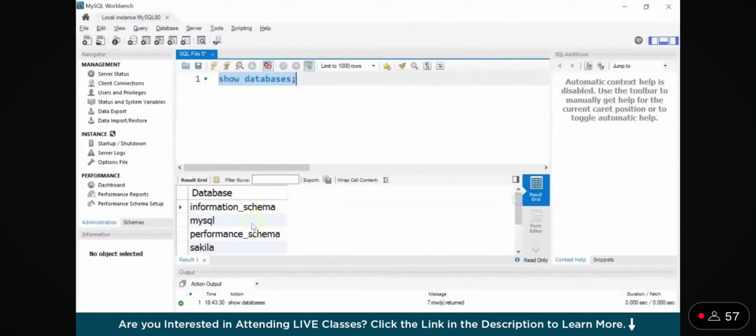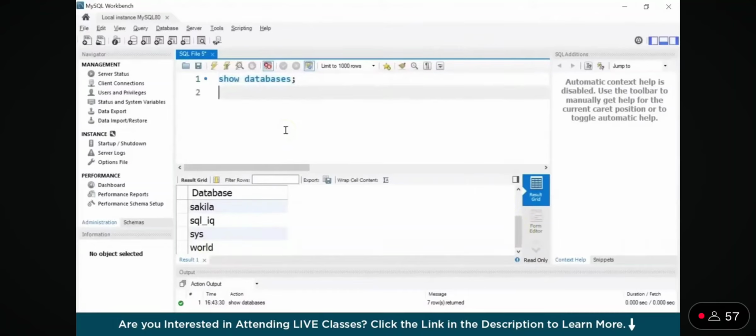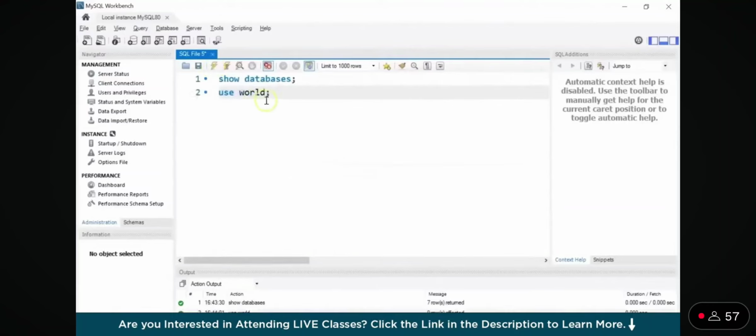You can see the names. Alright, now let's say I want to see the tables that are present inside this database called world. So I'll use the command use world, which is the database name. Now let me run it. So currently I'm using the world database. So to display the tables that are present in the world database, I can use the show command and write show tables.